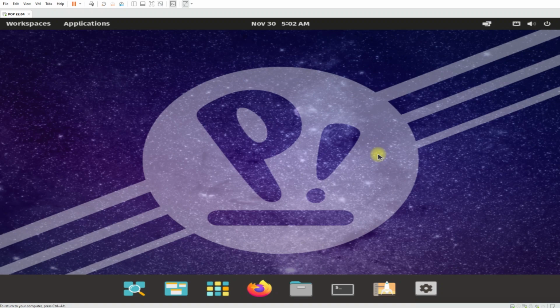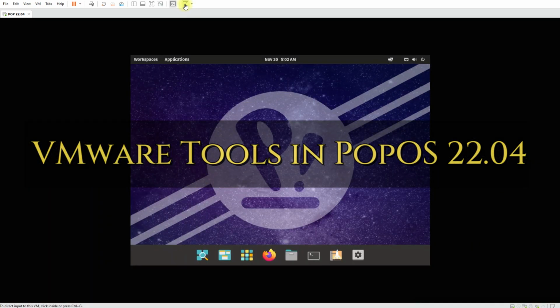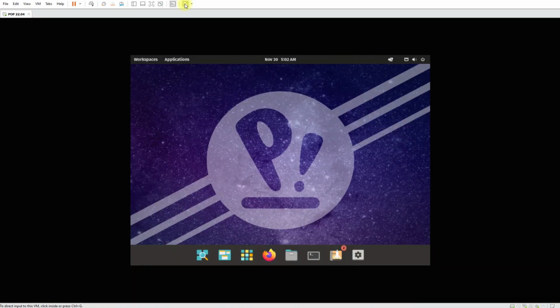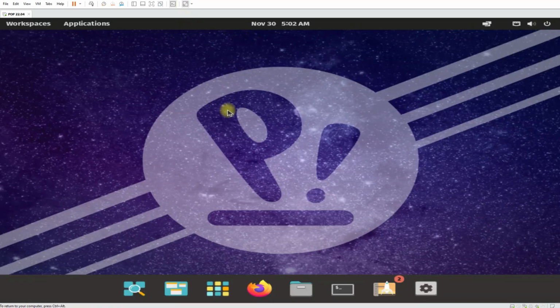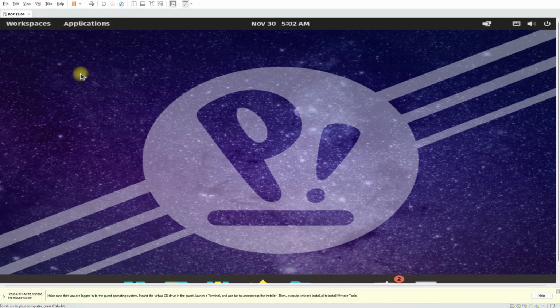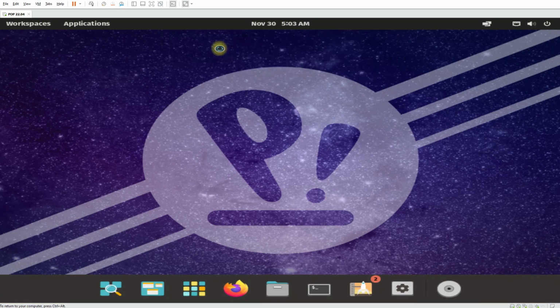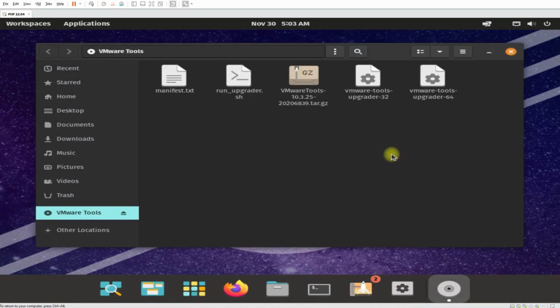Did you just install PopOS 22.04 in VMware Workstation? Do you want to install VMware Tools on your PopOS? VMware Tools is a suite of utilities that enhances the performance of the virtual machine's guest operating system and improves management of the virtual machine. Without VMware Tools installed in your guest operating system, guest performance lacks important functionality.